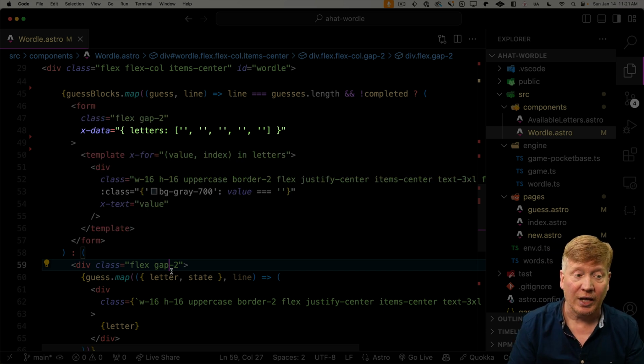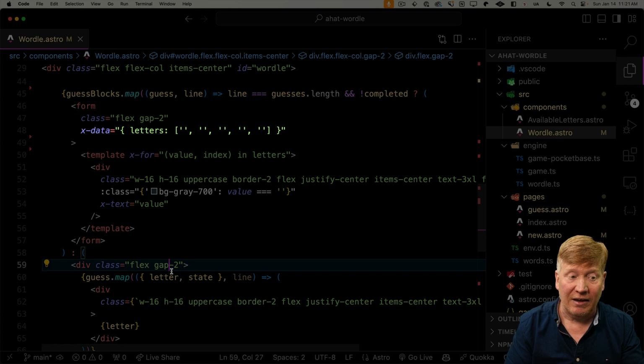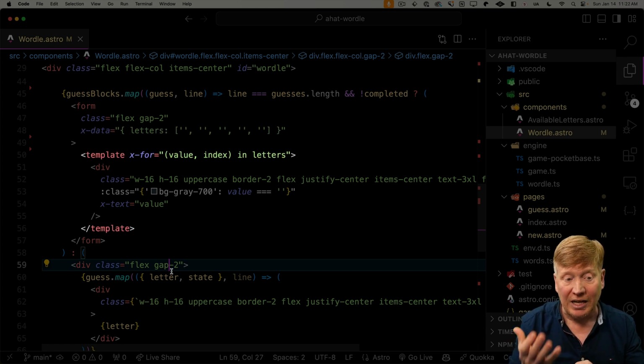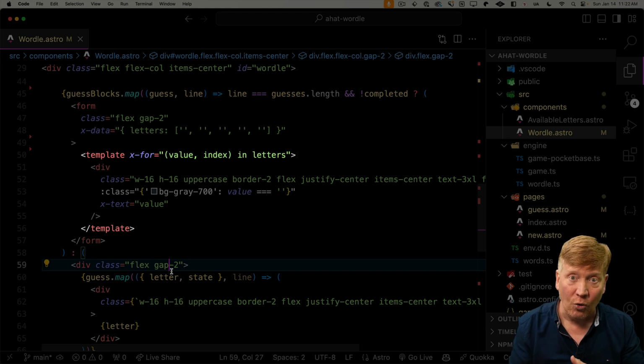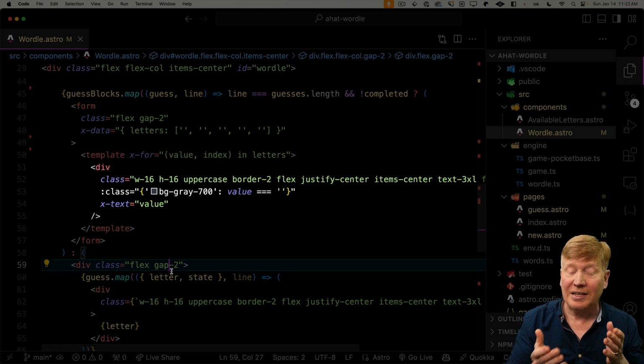And in there, we're going to have some x-data. And that's where Alpine comes in. x-data is saying that we want that form to have some data associated with it. And then we're going to use the Alpine template to use x-for to iterate over the letters in that data. And then inside of that, we're just going to have that div.